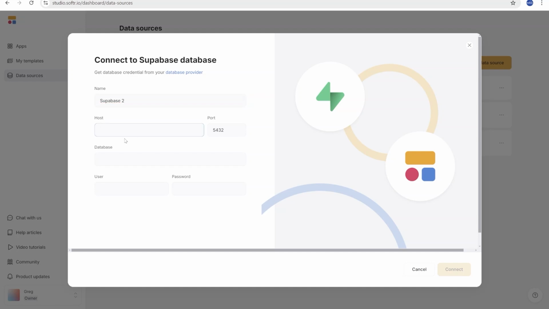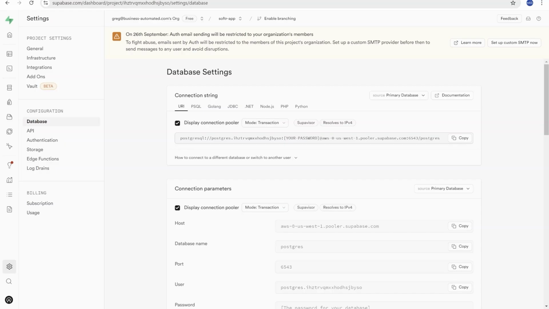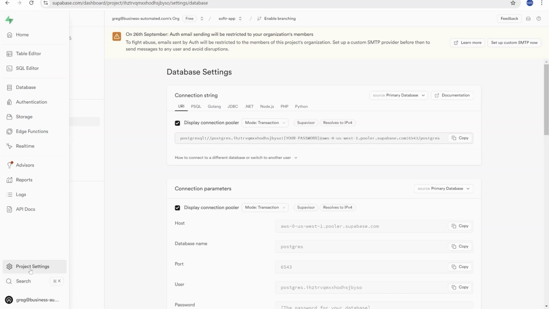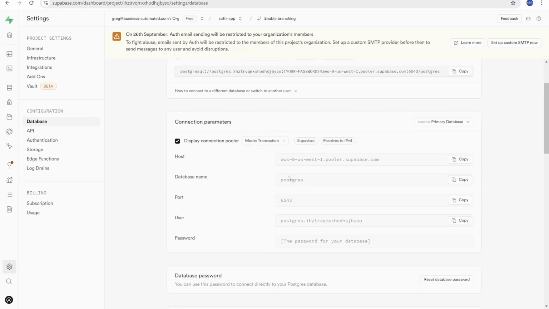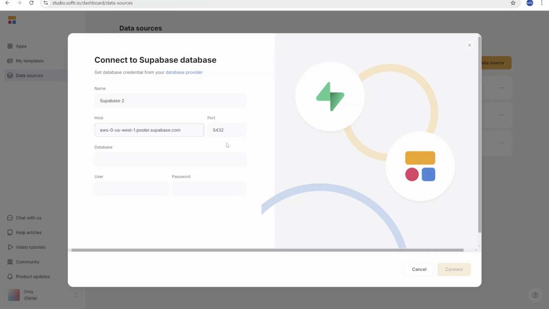And the information for the host and information for the database and so on, you're going to find this inside of the project settings. And then database configuration. So settings, database configuration, and the information you can copy from here. So you're going to have the host. And here it will be the database password that you have created in the beginning when you created your Supabase instance.